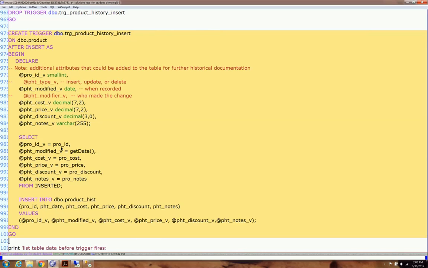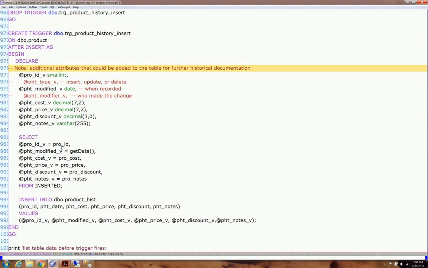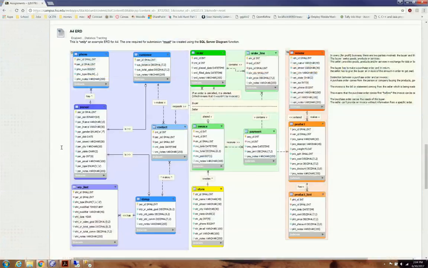Let's go to the code. There's a couple different things here. We still have to do our variables as we did in the previous trigger. However, I'm indicating here to you that you can put, we don't have them, but I put here as a note that we could add additional attributes that could be added to the table for further historical documentation. So let's take a look at it.